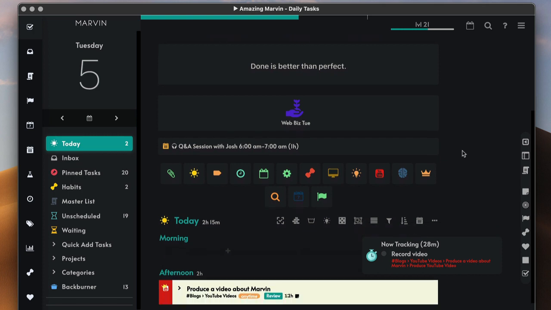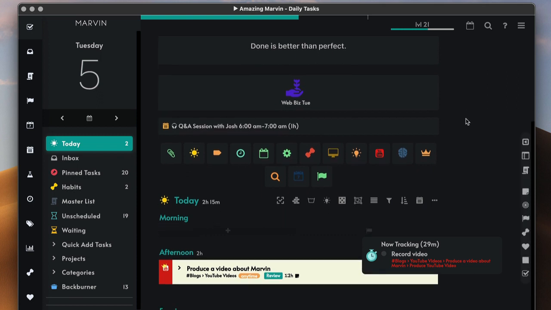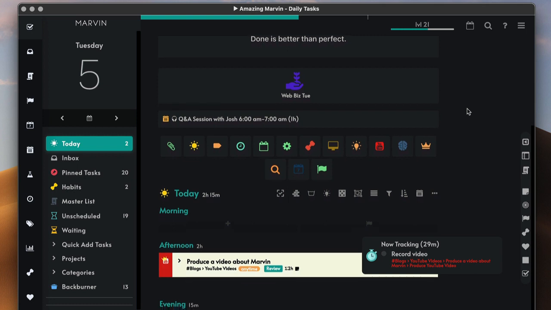All right, another little feature in here is it's going to remind you of your calendar events. So Amazing Marvin does sync with Google Calendar and iCal and things of that sort. I think Outlook as well. And so you can do that, and it will show you those there. So it doesn't have to clutter up your task part.